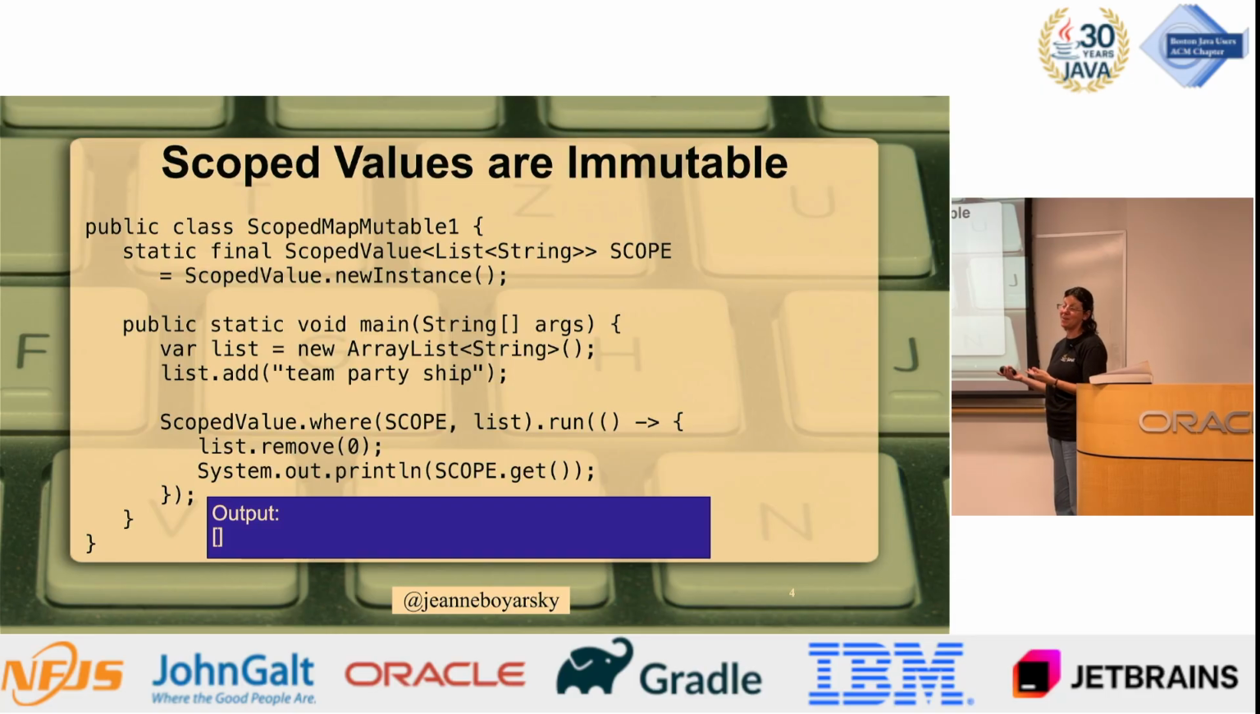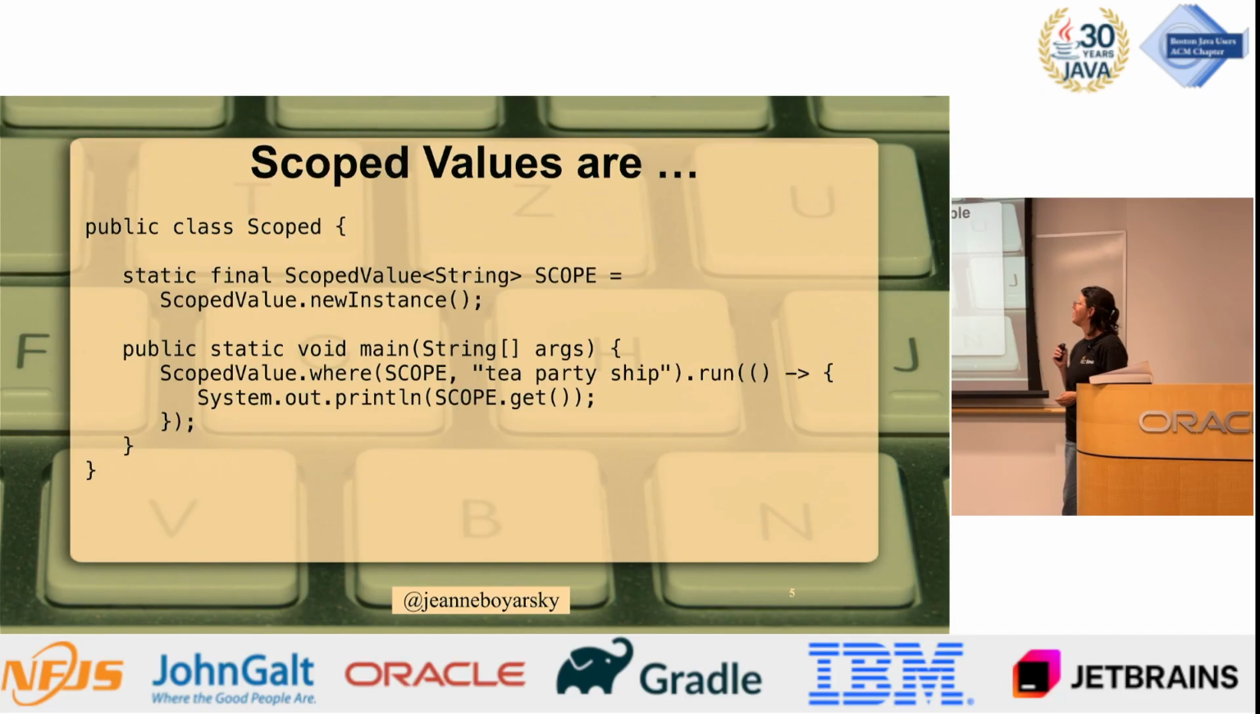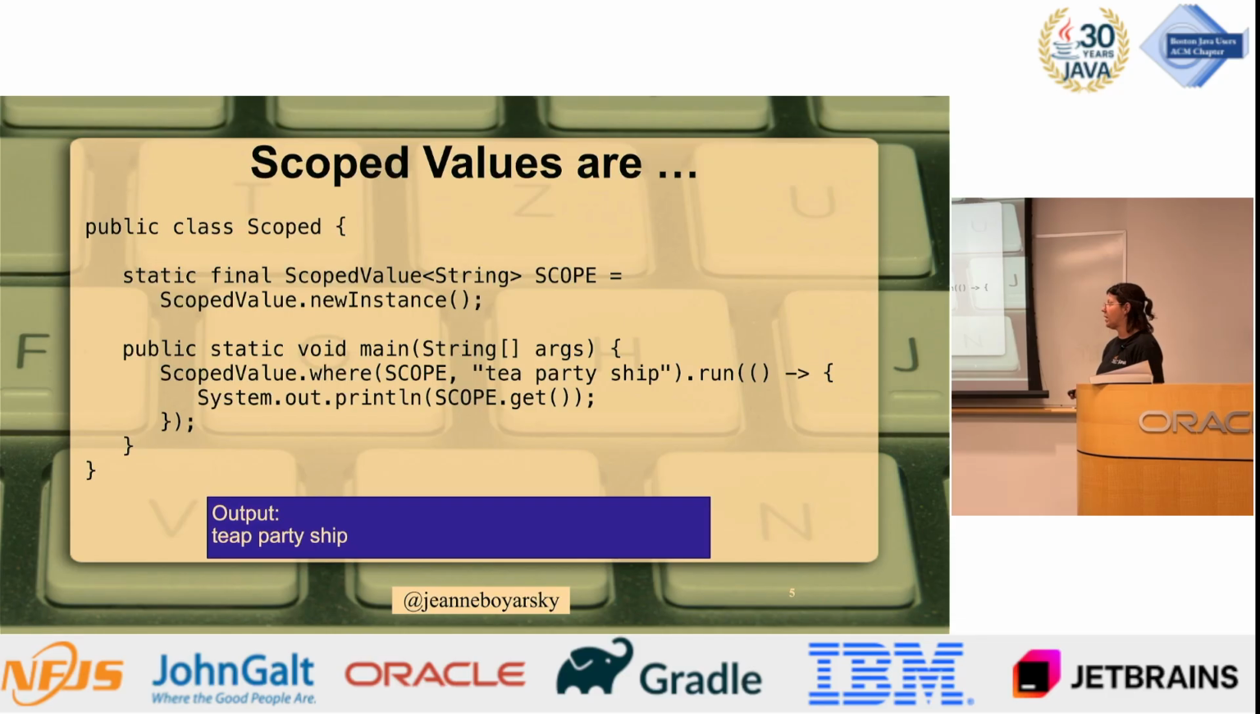Yeah, the code part I was super careful about. Anyway, it's an empty list because I removed something from the empty list. So now we do actually have the tea party shipped. You can see that I intended to do that. And here you can see that I'm calling scope.get on my new instance, but I'm passing in a string. And this time I get, oh, for crying out loud.